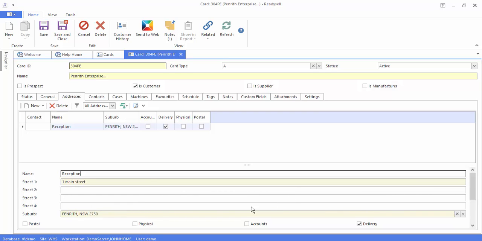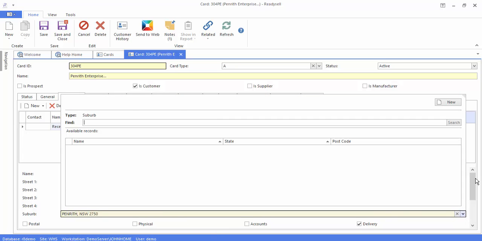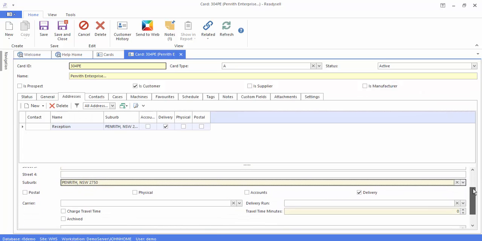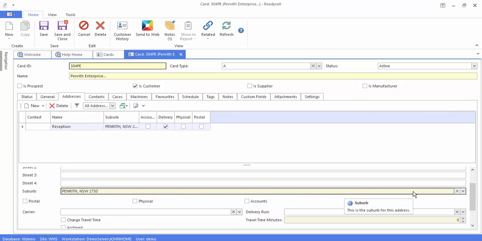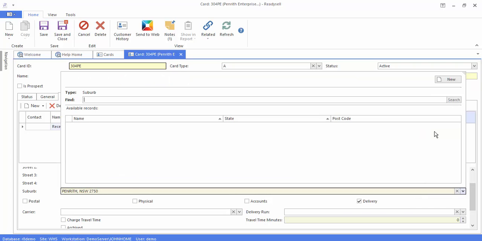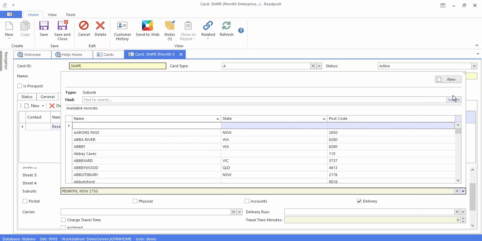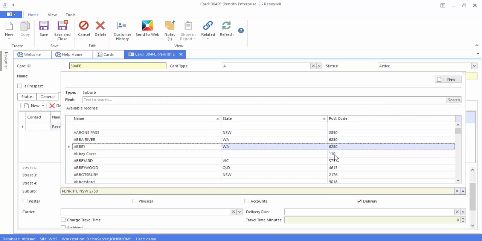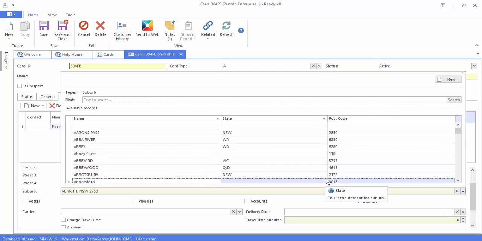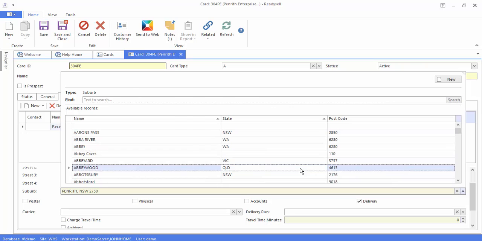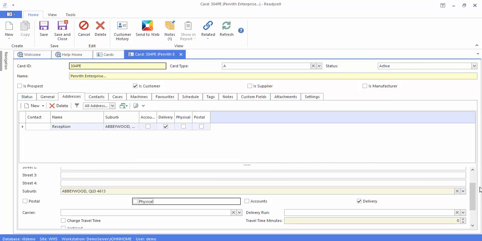If you've got a suburb, now a suburb is validated against the Australian Postcodes database, so that suburb must exist in that database. If you don't find it there, you can go and add a new one, but you can't just pick any combination. It must be a valid suburb. You see the new button, that lets you create a new suburb. Here are all the suburbs that exist at the moment, so it must be one that's existent in that file.